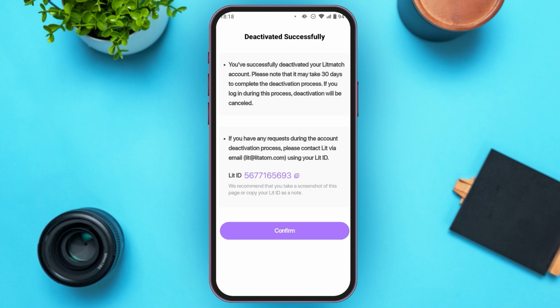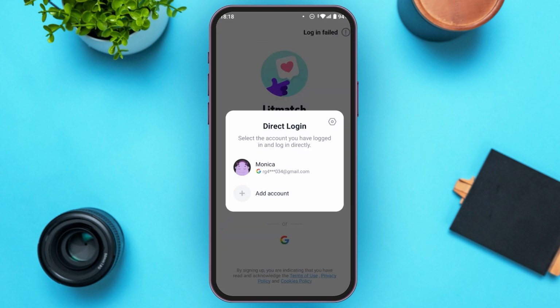Now you can see over here you'll be led to this kind of interface. You have successfully deactivated your Litmatch account. Now here you'll be able to find the option for confirm. All you have to do is tap on it. Now your Litmatch account will be deleted. So that is how you delete your Litmatch account.